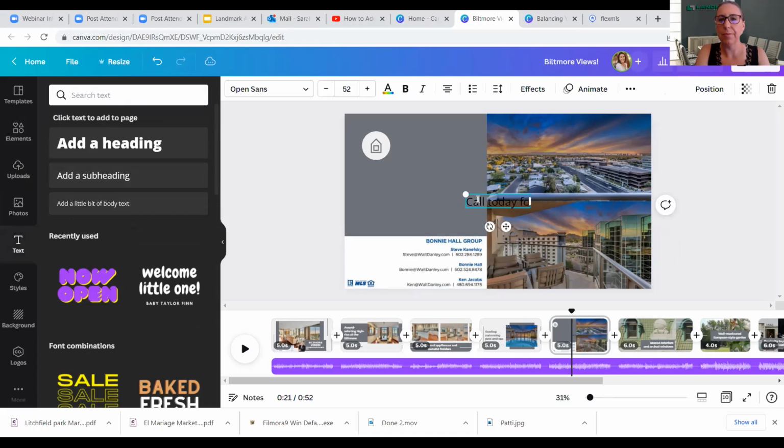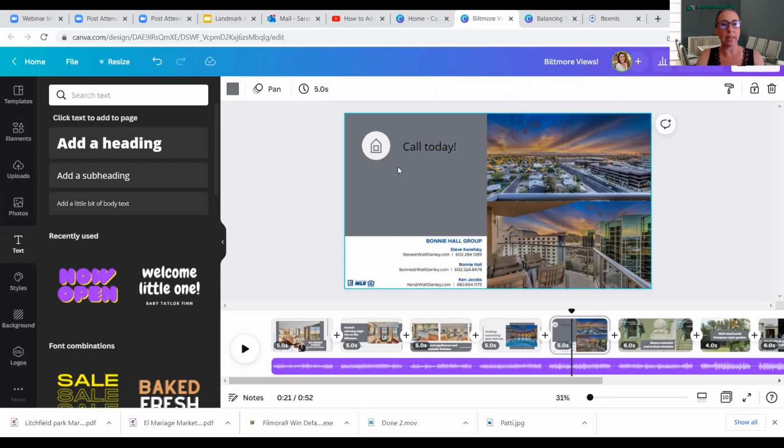We'll just say call today. Call today. So this is not obviously the best call to action. I know you guys can get a lot more creative, but for the sake of time today, let's not do too much. All right, I don't like the black. White lettering has been pretty consistent throughout the whole presentation.